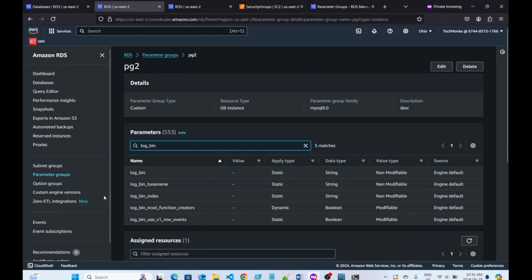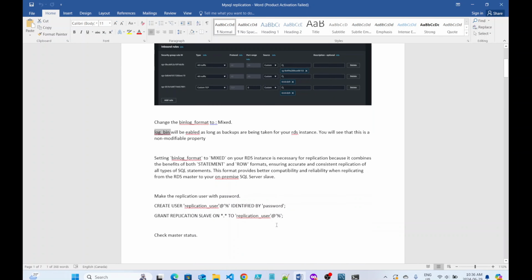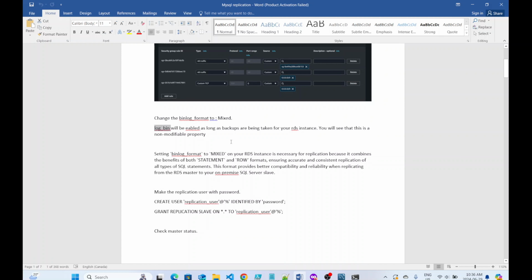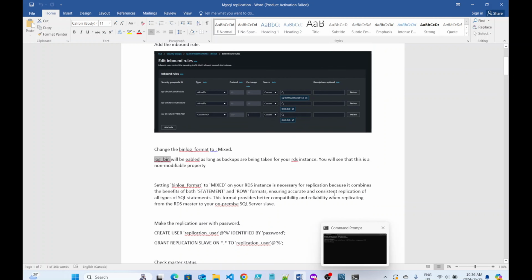Basically, if backups are enabled on your RDS instance, which they usually are by default, then your log_bin is set to the correct value. And I'm going to show you how we can check the values using the terminal.